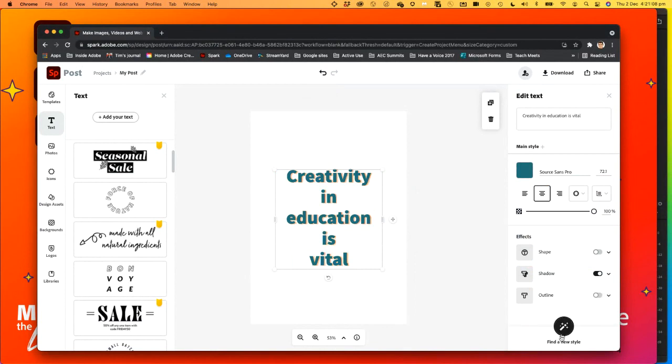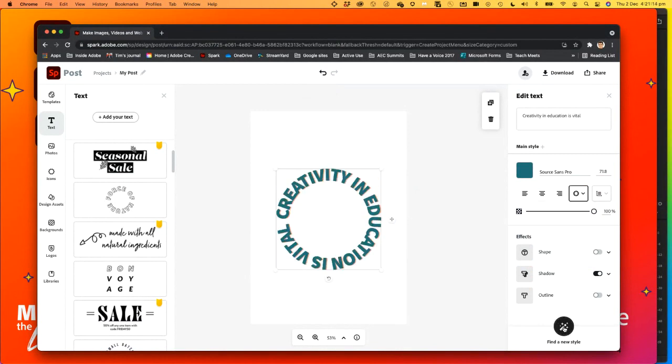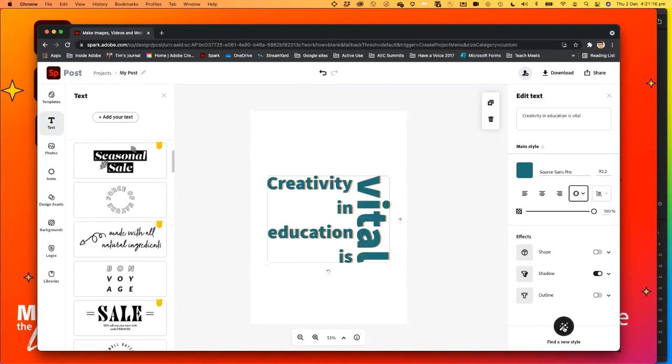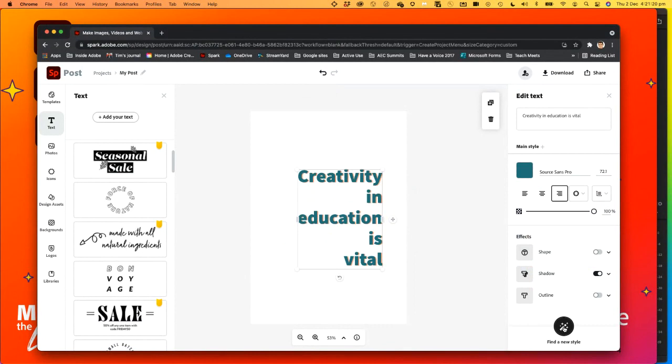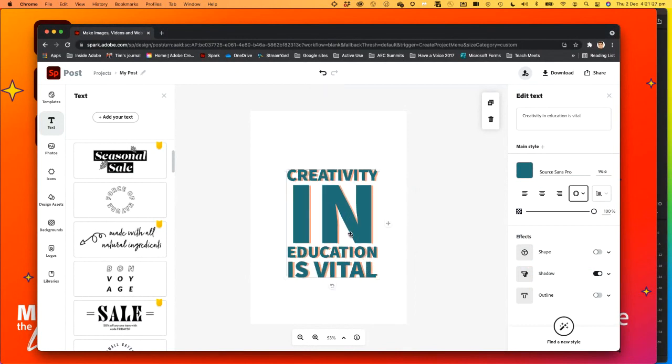I love this tool here called Find a New Style. Every time you click that, it's going to generate another idea for you, another thought, another inspiration, another way of presenting what you have been creating. And you might like it and stick with what they've suggested, or not. You can undo to your heart's content. I quite like what that's come up with, so I'm going to stick with that for the moment.